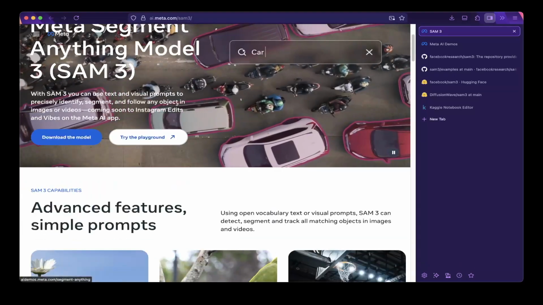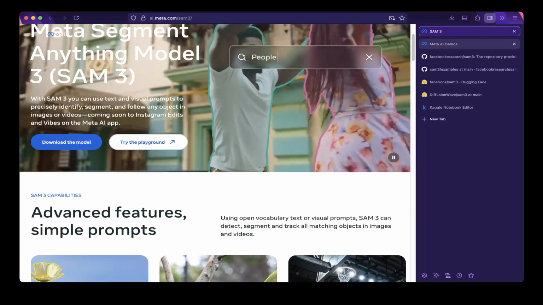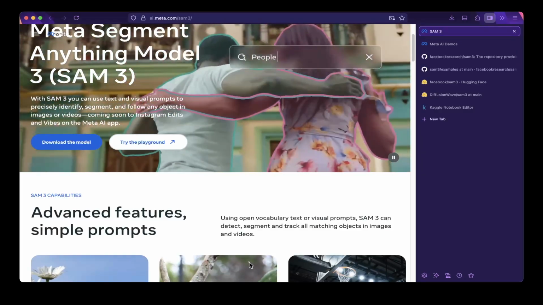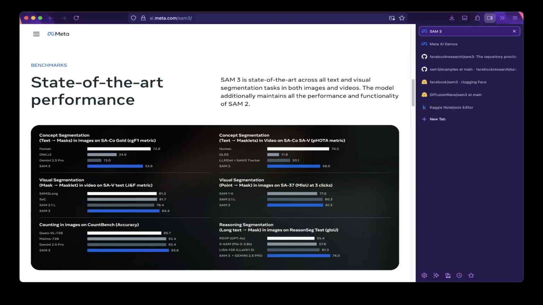And if you want to try it out, there's a link here. Try the playground. You can go to this link and try out the samples here. In today's tutorial, I'm going to show you how to run it by yourself on Kaggle. So that being said, let's get started.